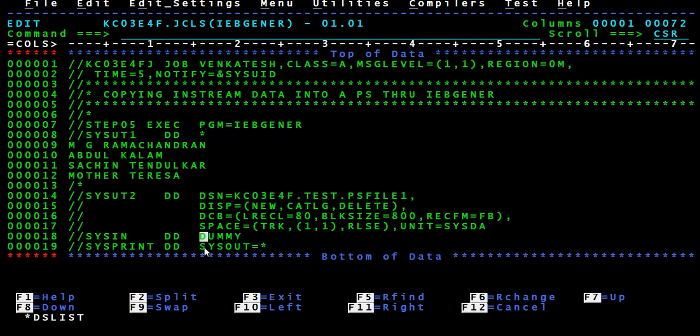Suppose you write a program and the input file is not ready, the user has not created the input file. You can give DUMMY as a keyword in the input DD name and execute the program to make sure the program works properly. Otherwise, you can create your own input PS file. So DUMMY is a keyword which can be used in any DD operation, input or output, while SYSOUT equal to star can be used only for an output DD name.